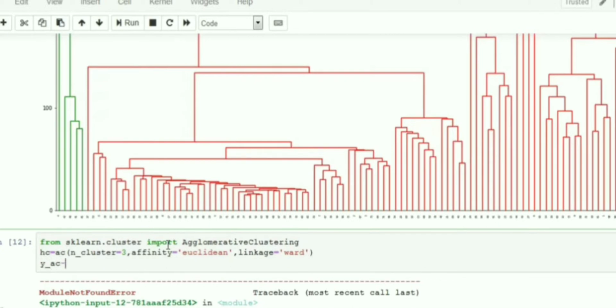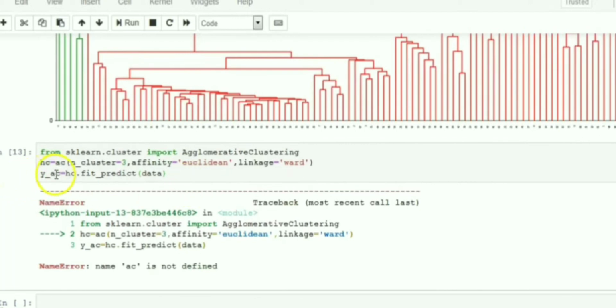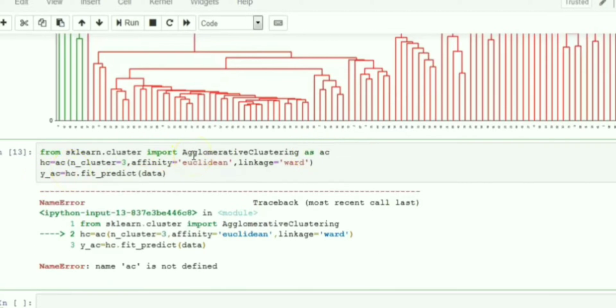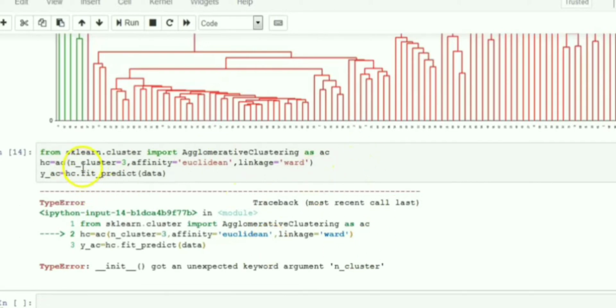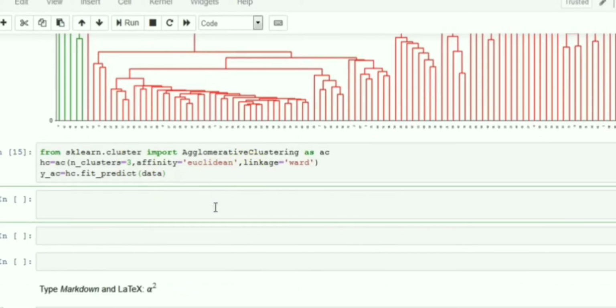So y AC equal to, we just create a variable that will have all the data that is classified. It will have just labels 0, 1, 2 like this. You will see how it is classified. Fit predict data. Let's see, is it working? No, it is not working. AC is not defined. This is agglomerative clustering. I think the number of clusters is needed. That is why typing mistakes make problems.